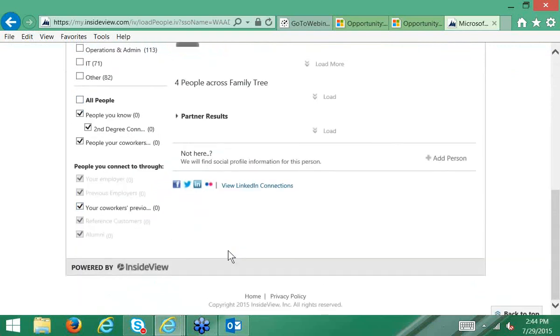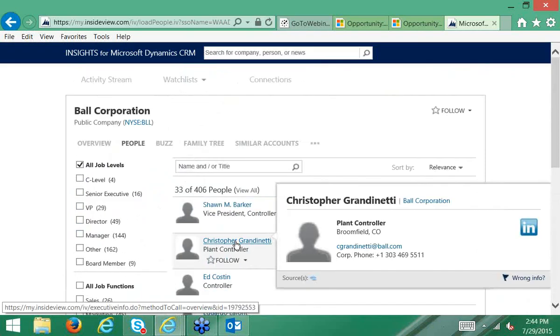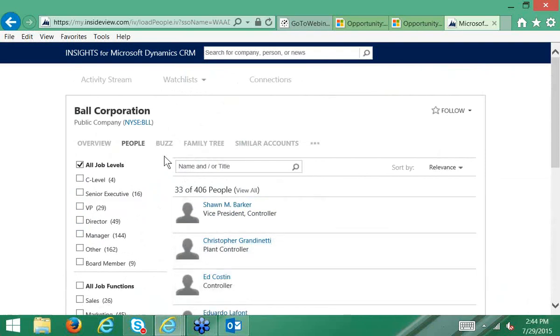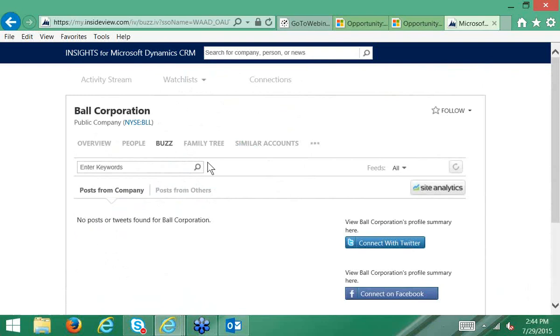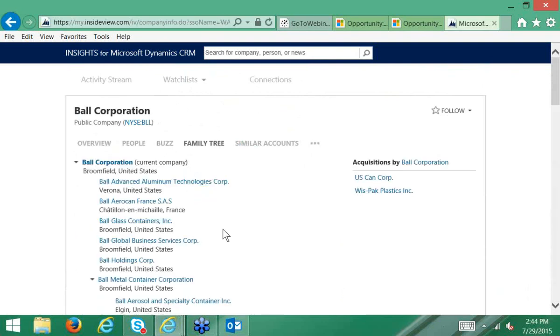So very quickly you can hone in through the insights and get a lot more information about contacts or other people in the company that you can call on and potentially develop better relationships. You can look at buzz about the company, family tree if it's part of a larger organization. A lot of great information here.